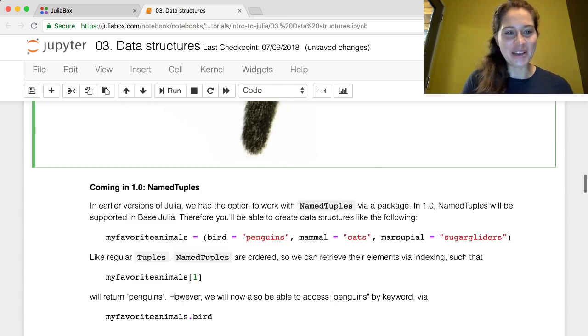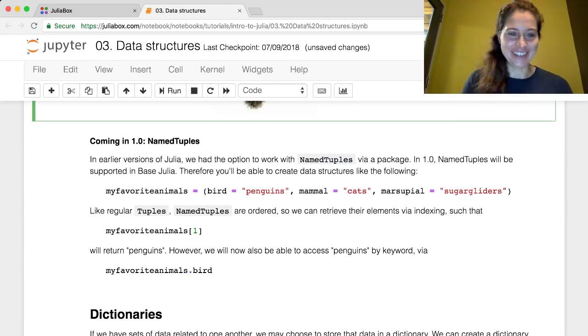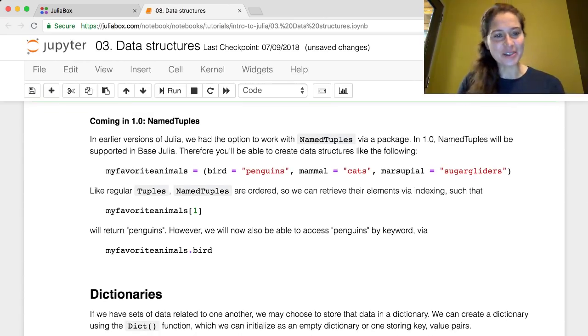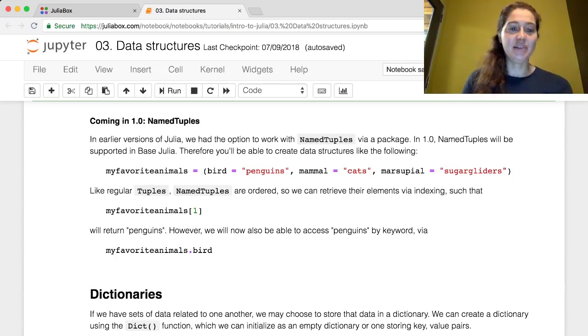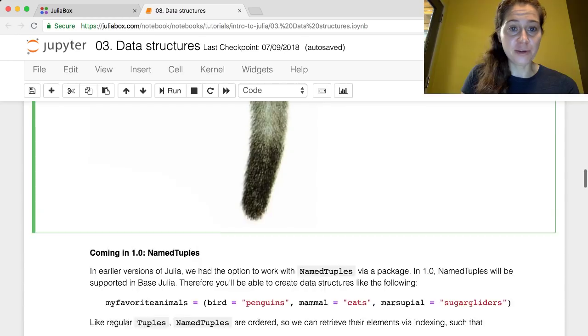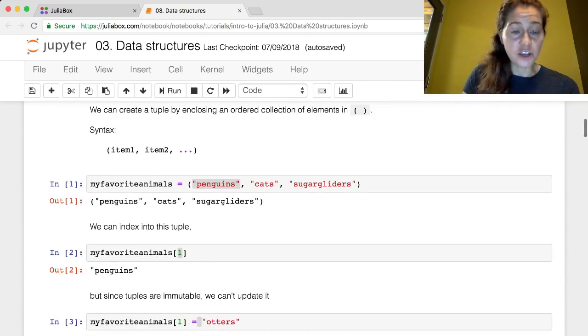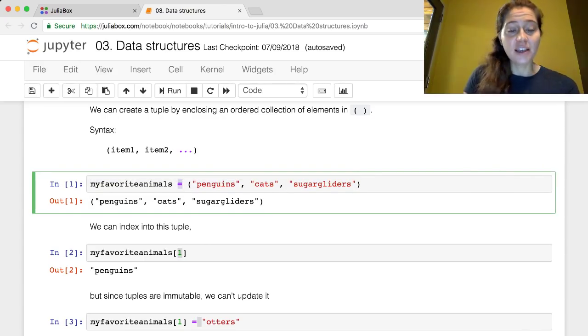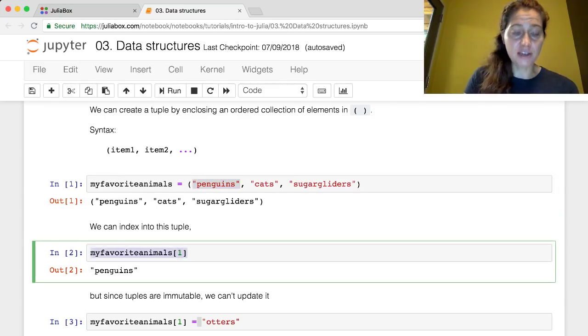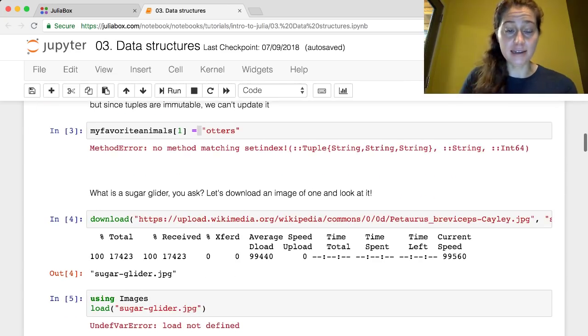Fun side note. Okay, now that we know what a sugar glider is, we want to know what named tuples are. So in 1.0, but not in the version that we're using today, you can create named tuples. Beyond simply ordering your elements inside a pair of parentheses, as we've done here to create my favorite animals, you can actually add names to the entries of your tuple such that you could access those entries both by indexing, as we've done here, and also by using those names that you've assigned to the entries.